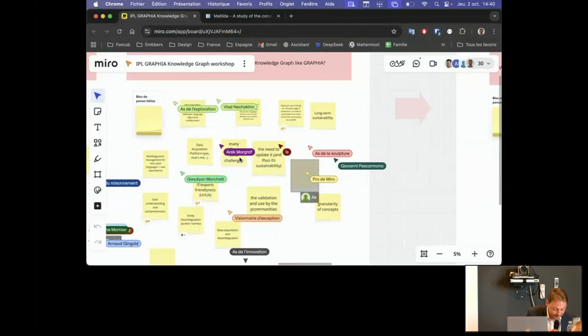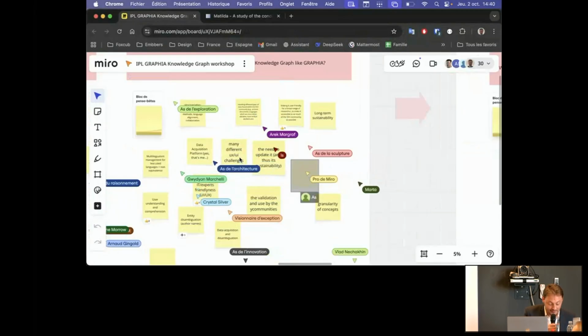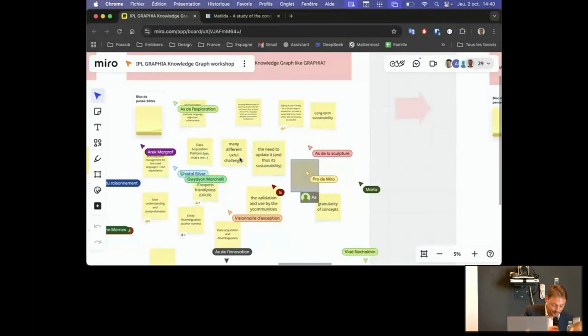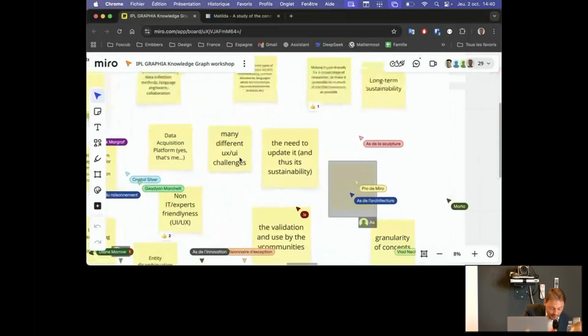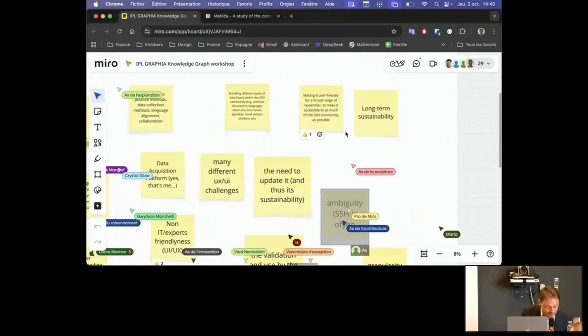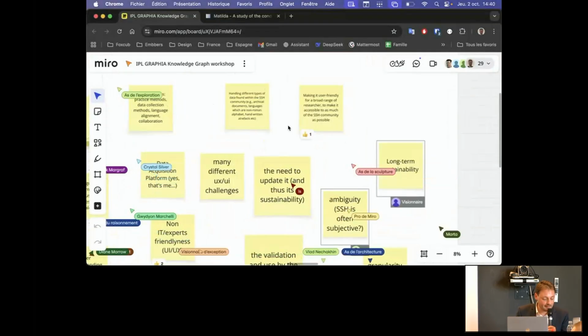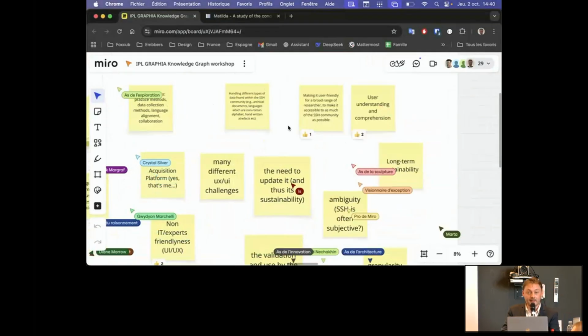Then we have also long-term sustainability, a recurrent question we have. Granularity of concept, data acquisition and disambiguation, of course. Entity disambiguation, again, for example, author names. User understanding and comprehension, about the main objective behind the knowledge graph, making it user-friendly for a broad range of researchers, to make it accessible to as much of the SSH community as possible, handling different types of data found within the SSH community, many different UX and UI challenges. We will discuss it during the third chapter.